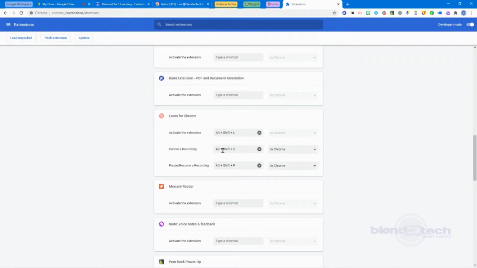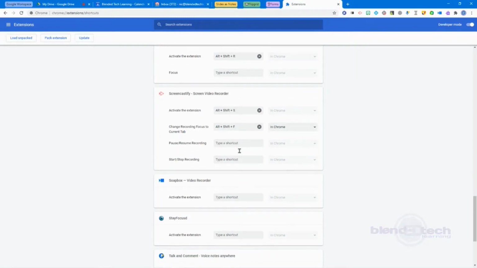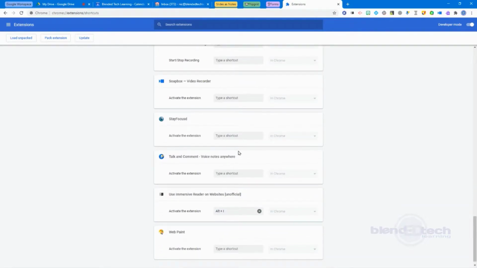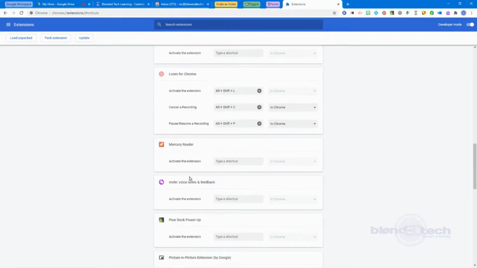You can do Alt-Shift-C. If you don't like that particular pattern, you can change it. But you can see all of my extensions here have that ability to do things. And some is just to activate the extension without having to move your mouse. Other things are if the extension itself has some things that you do within it, such as Screencastify or Loom.